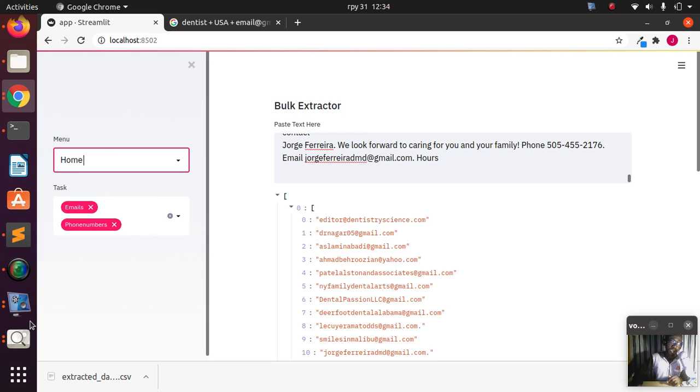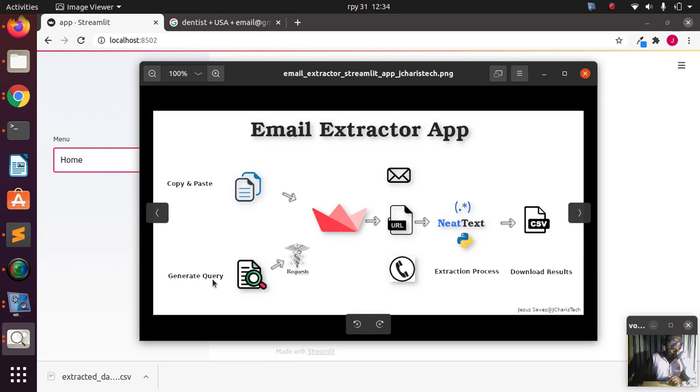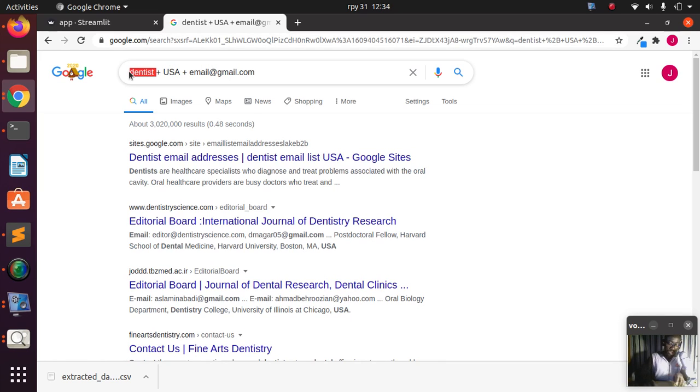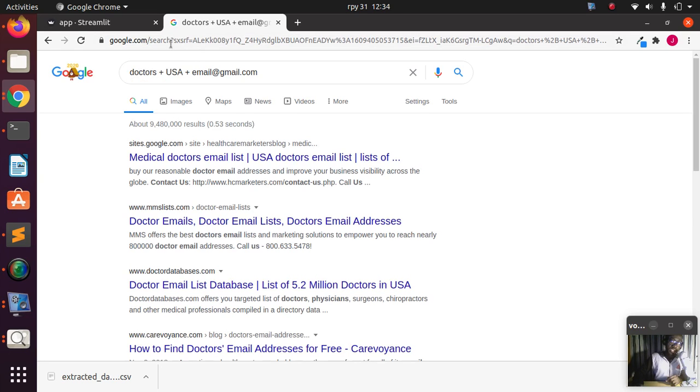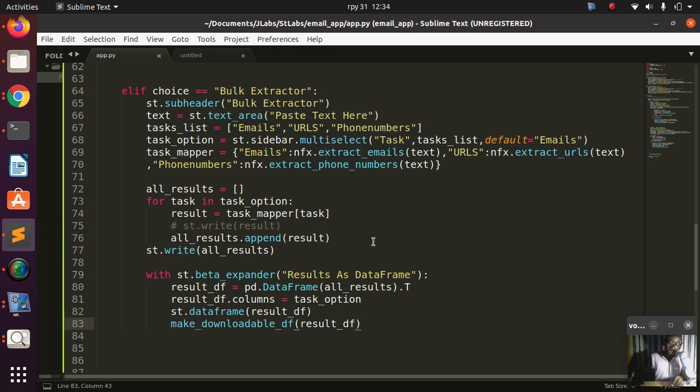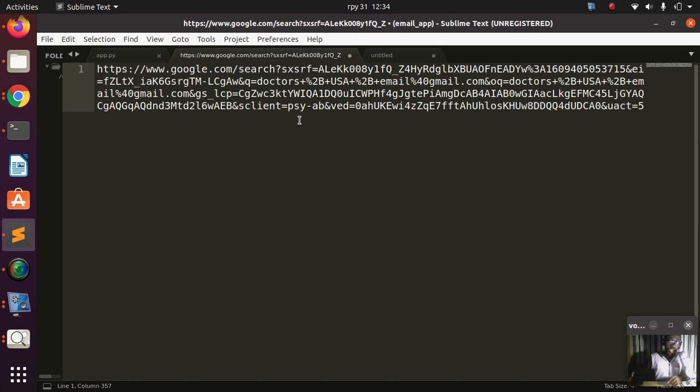The home section. This is going to be for the home, which is the option of generating a query. Instead of going to Google to paste this in to get the result, we'll be fetching it from Google. Look, we will just copy this one. The basic thing I realized is, if I change this to doctor, doctors, you can see this place change. Let me copy this one, copy this and explain.